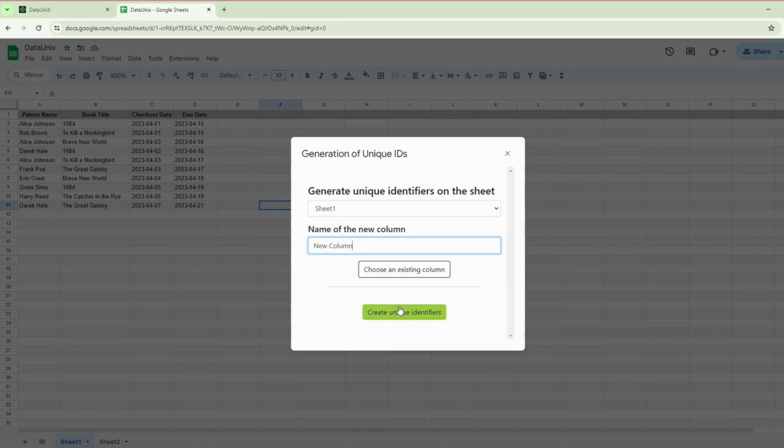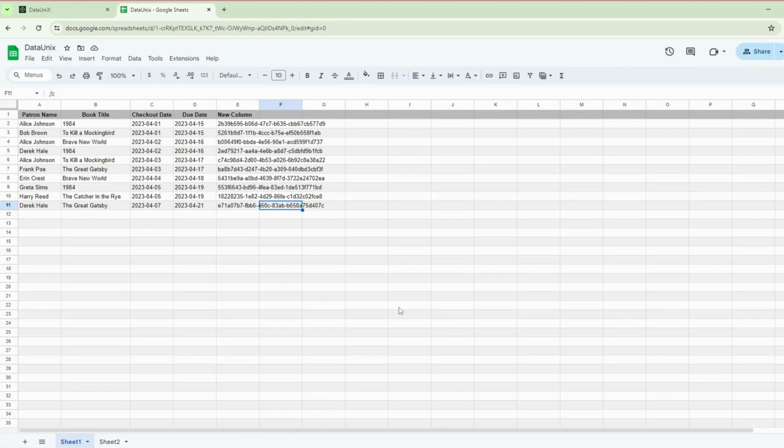Once you've selected the sheet and column, simply click the Generate Unique Identifiers button in the extension interface. Our extension will then swiftly generate unique IDs for each entry in the selected column, and there you have it.